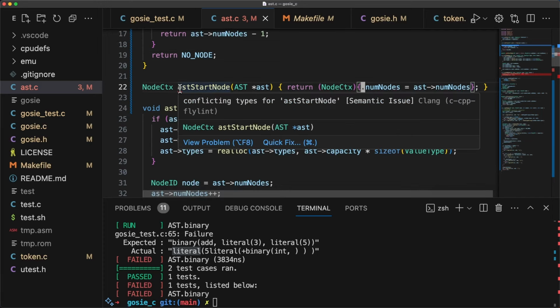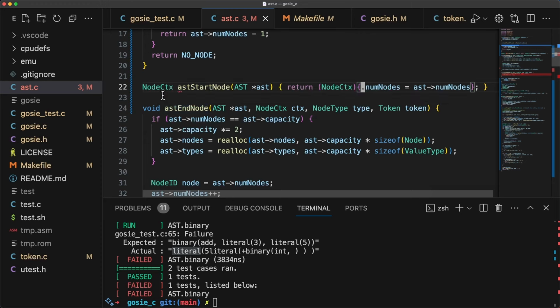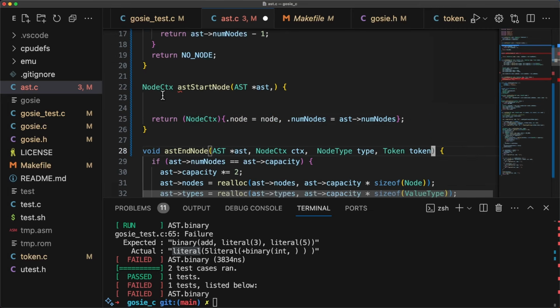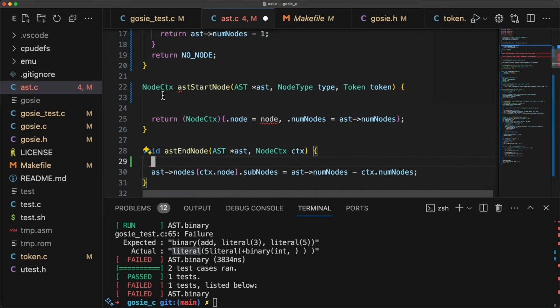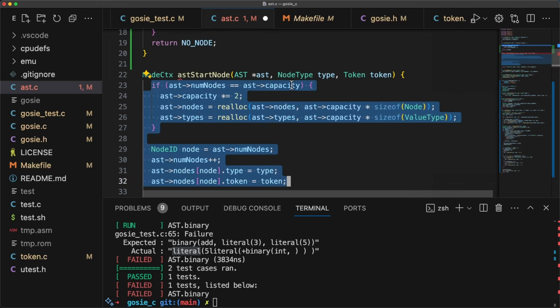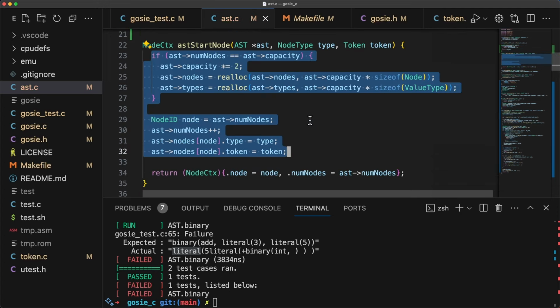I just had a thought, or do we want to actually fix this? Because maybe this fixes our problem of having the AST stored backwards. Let's try a different fix. Let's just leave these the way they were, and let's try a different fix.